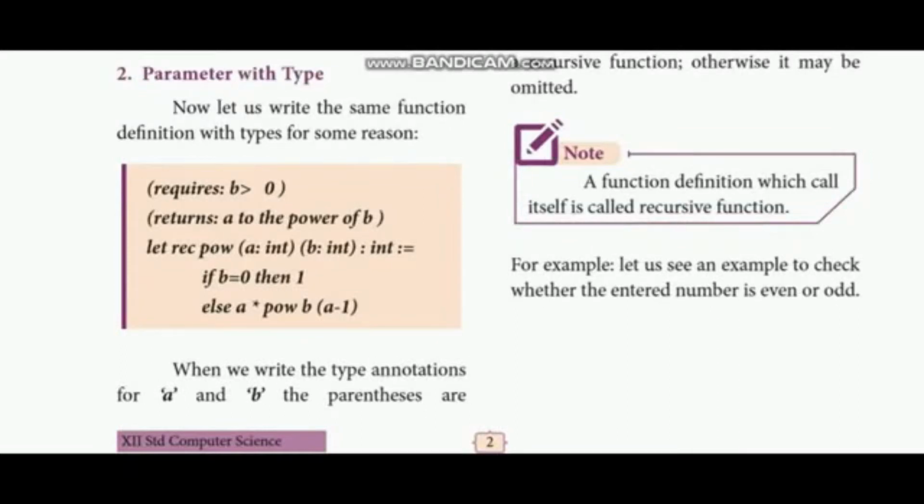Another type we are going to see is parameter with type. Here, this example we already discussed, and I have run it and shown you the output also. So now the same algorithm is given, only the else part changes. It's a typing error: else a into power a to the power b minus 1, not a into power b to the power a minus 1. Change that, ma.